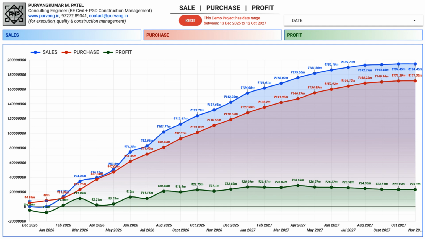This report displays a combined graph of sales, purchases, and profit for the project. The red line in the graph represents expenses, indicating that for the initial 3 months, from December 2025 to February 2026, the project will rely entirely on funding. The blue line represents sales. It shows that while sales will provide some support after January 2026, additional funding will still be required.